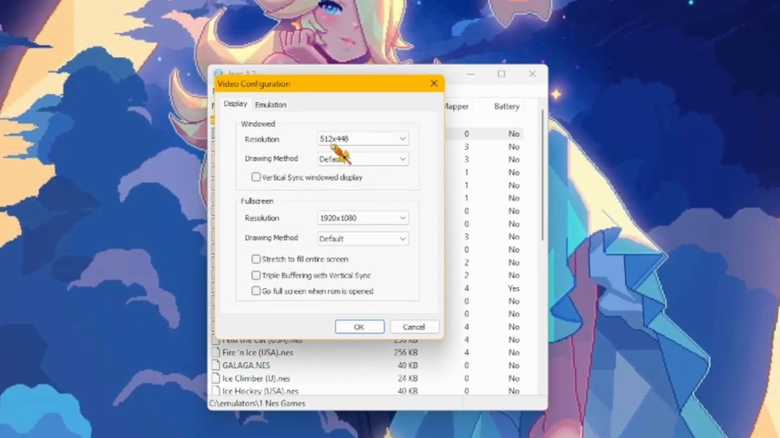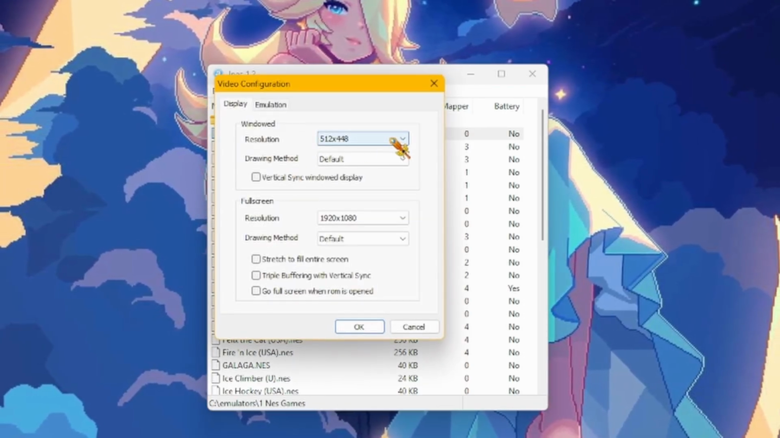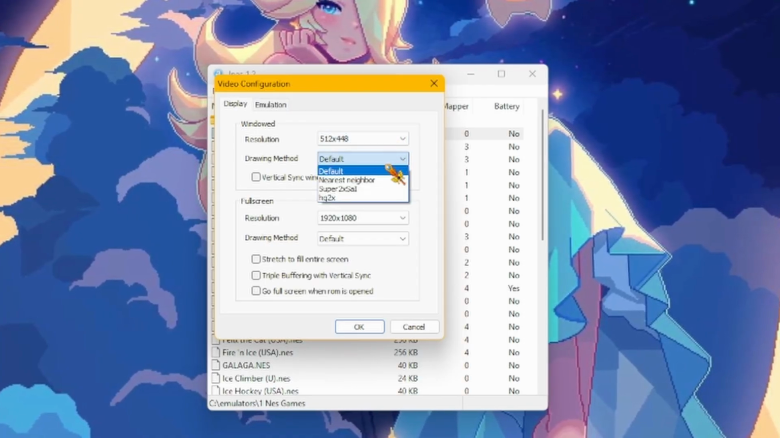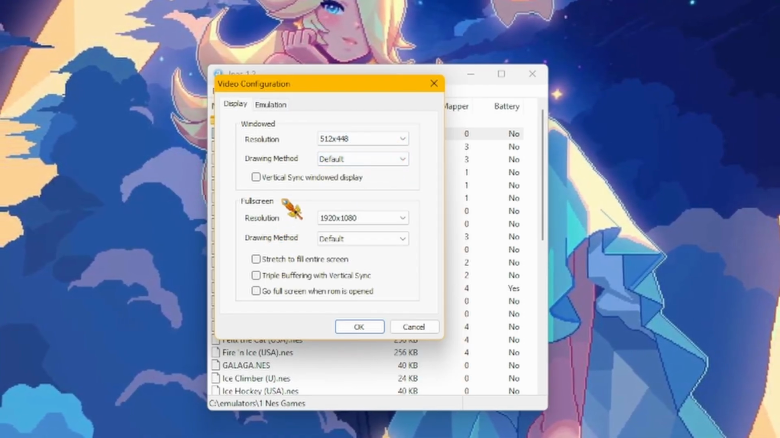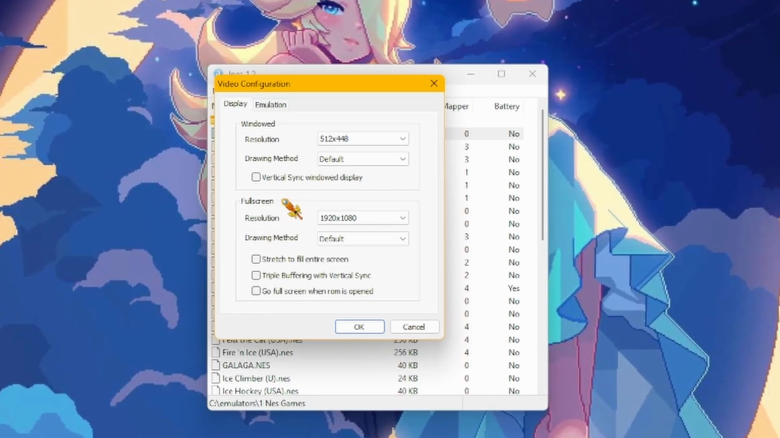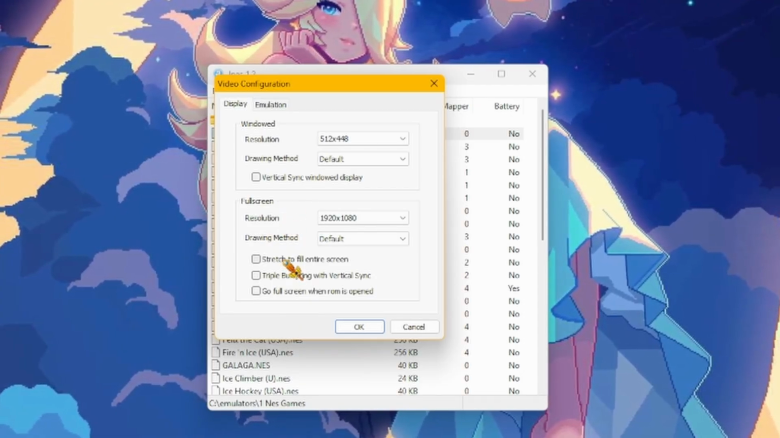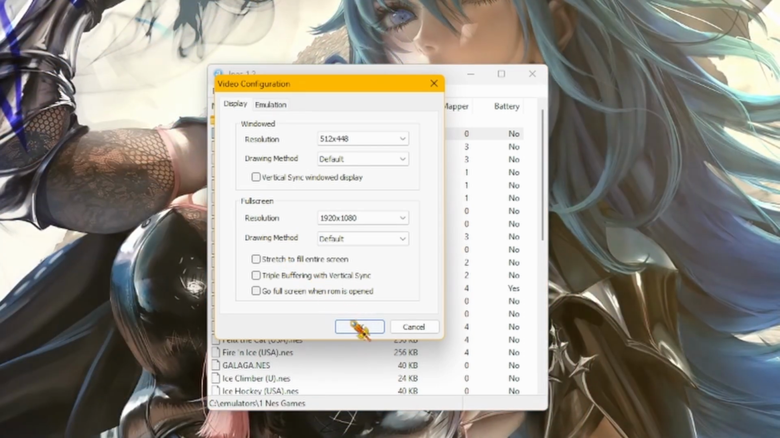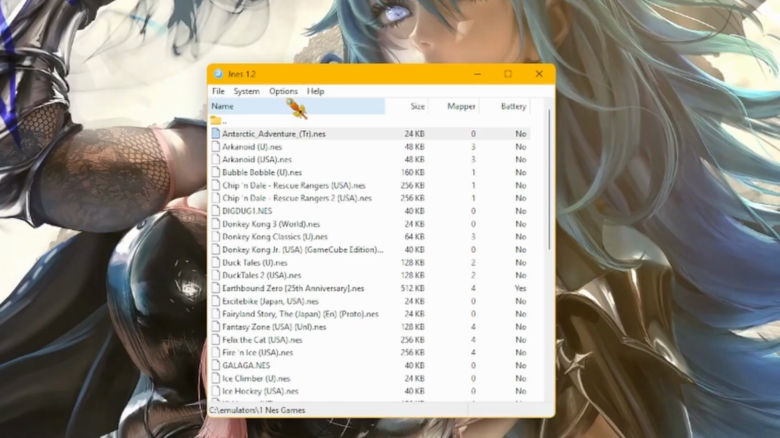In the video settings, you can just change the window resolution and the drawing method, which I guess that's just how it draws the screen when you play. You can change the full screen resolution. You can stretch it to the whole screen. You can do other things. I just have it at the default.